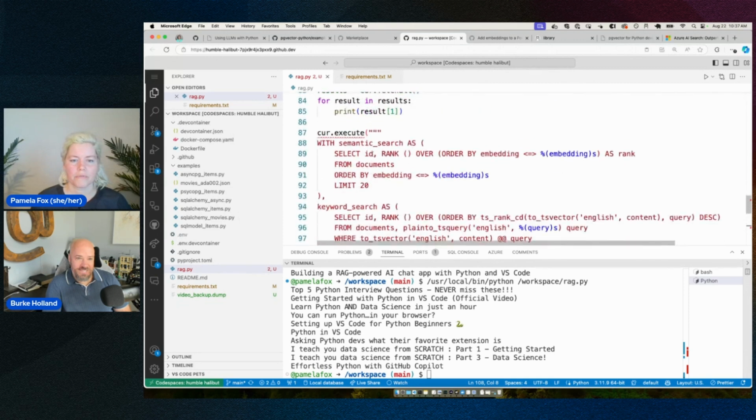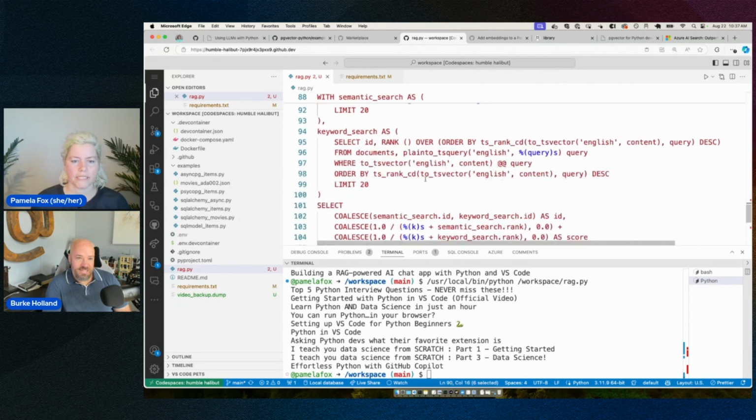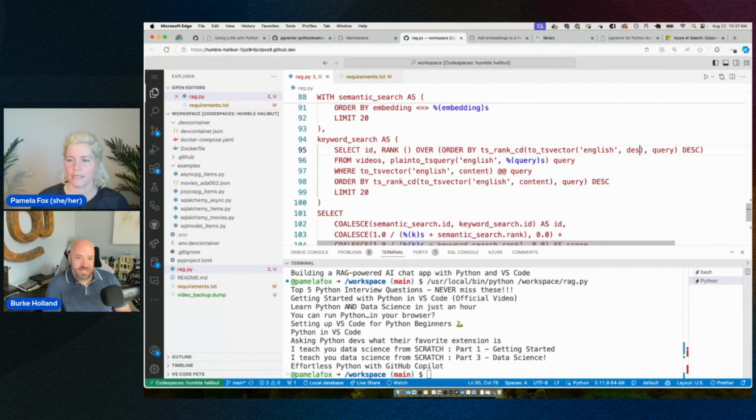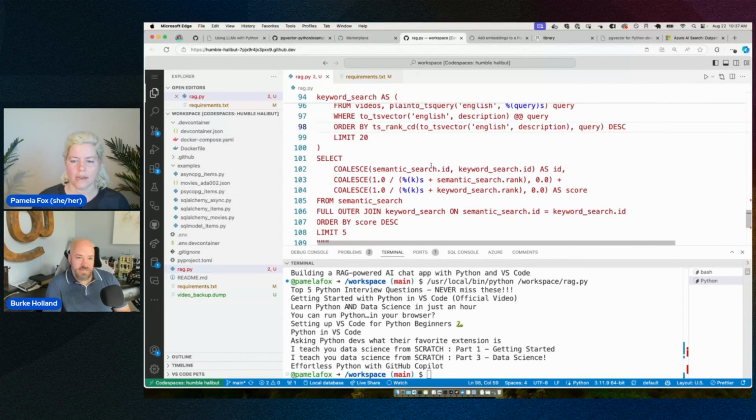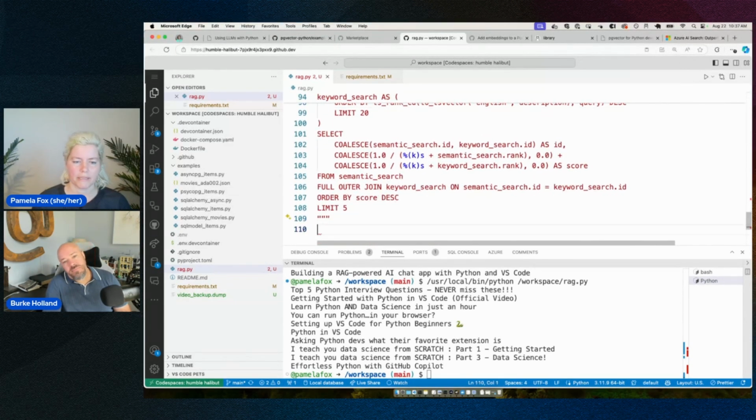Okay, and so now we need to go through and just fix these up so that they're referring to the right schema. So this is going to be coming from videos, and this I'm just going to do a description. Ideally, I would throw title in there too, but we're just going to do description for now. Okay, and then it does the RRF. Okay, and that one just gets back the IDs.